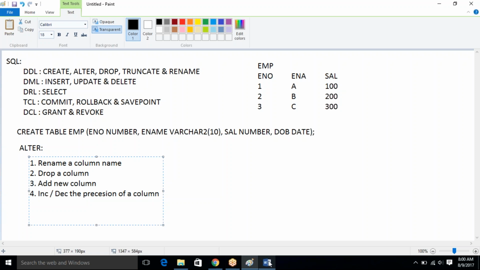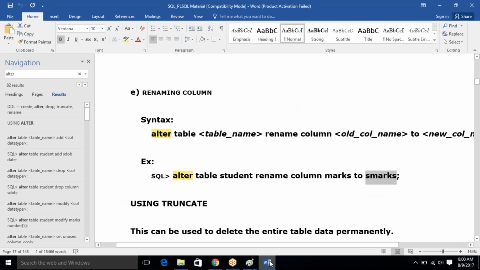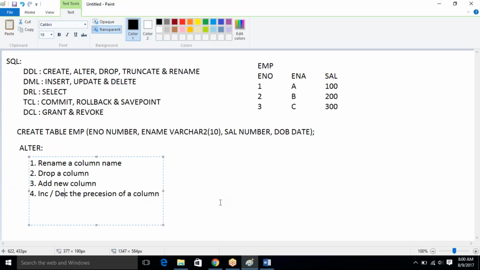Should the command be in lowercase or uppercase? Yeah, it is not case sensitive. SQL is not case sensitive. You can write either in lowercase or uppercase. It doesn't matter. Okay. Next. Clear? Any other questions regarding alter?